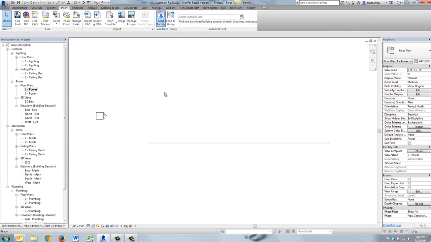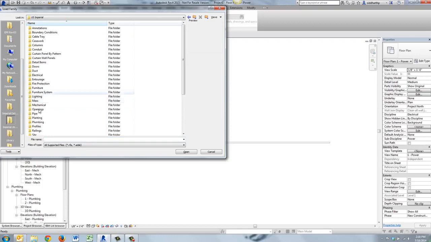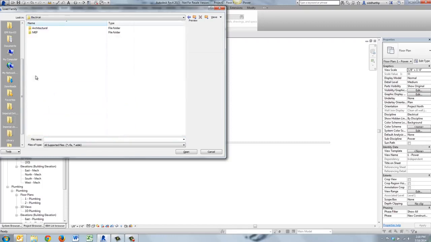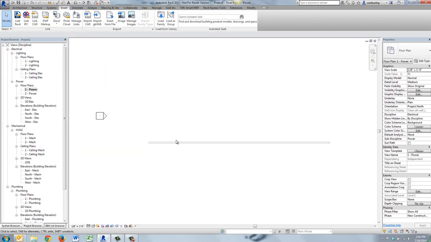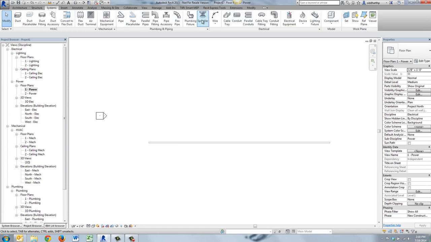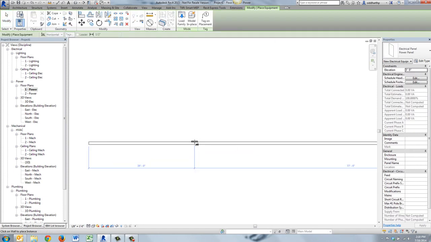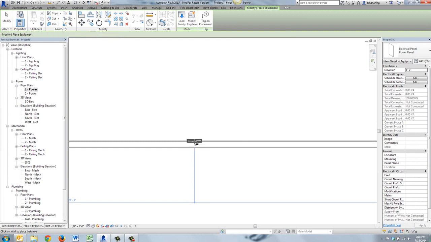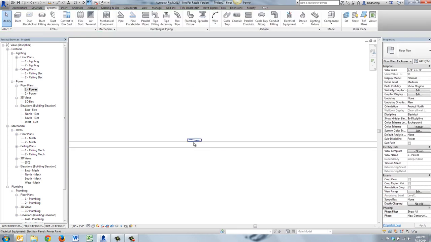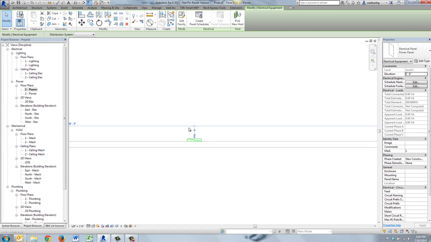I could go to the insert tab, go to load family, and now I could go to my library, look for my electrical families. This time I'll go to the architectural folder, electrical power distribution, and I'll select the electrical panel. Once I bring it in, I can now place it on this wall. So let's go to systems, look for electrical equipment, and Revit will allow me to place it on this wall. I can click and place it on the wall, and you can see that this is a family that doesn't even have a connector on it, so you cannot really create a circuit or a panel schedule out of it. It's typically intended for an architectural audience.